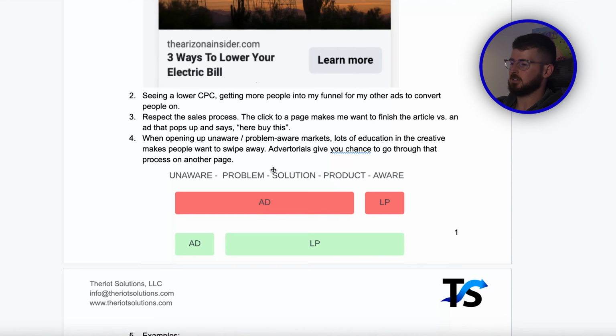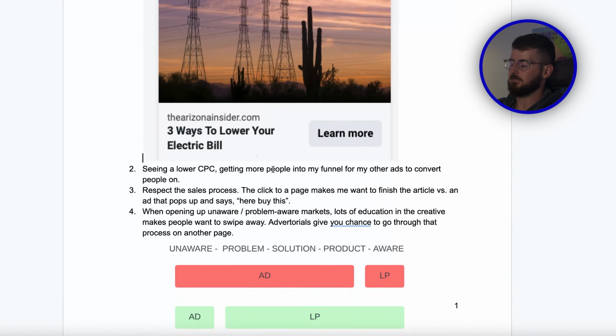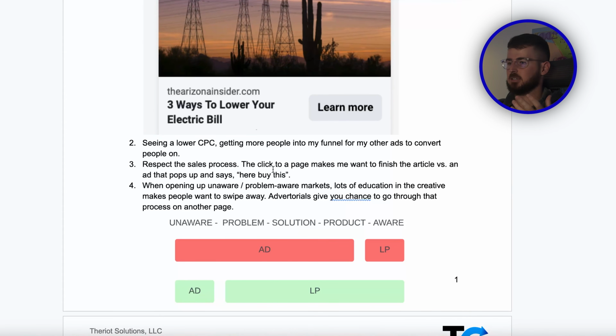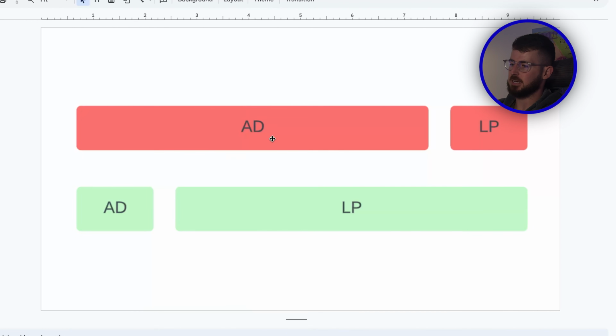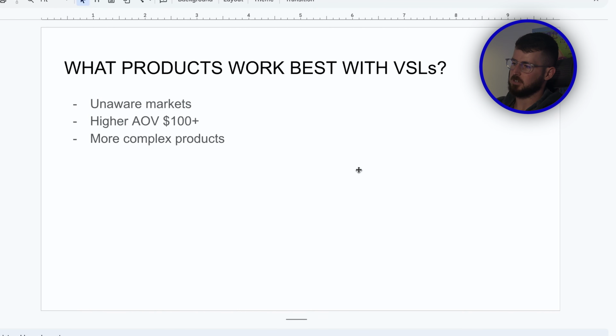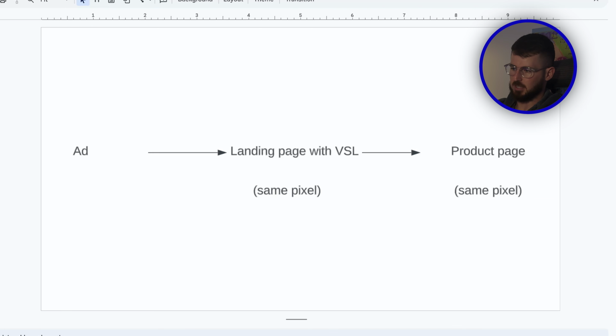Next, with an advertorial, a lot of the ads we create are going to be substantially shorter. Instead of focusing on an ad to do all the selling and then a landing page, we're going to do a very, very short ad and then send people over to a landing page. Same as for the VSL, typically higher AOV products, supplements, and more complex products that need a little more explaining have worked extremely well with advertorials.